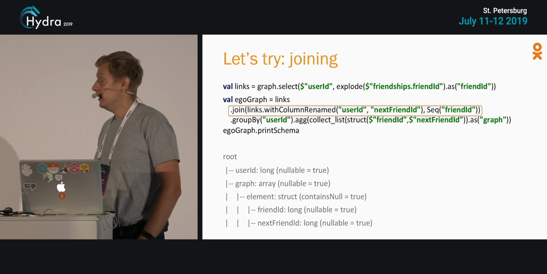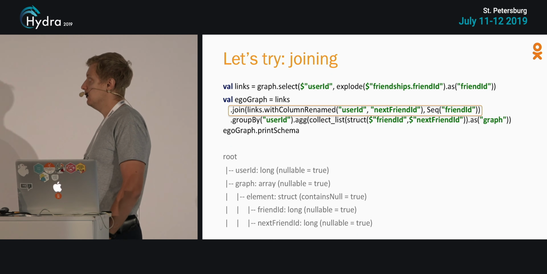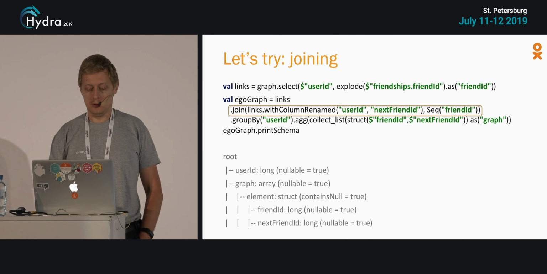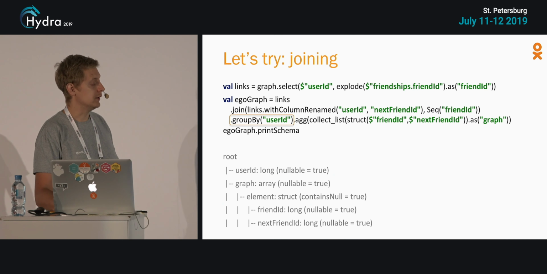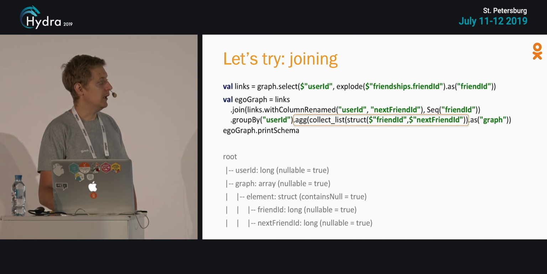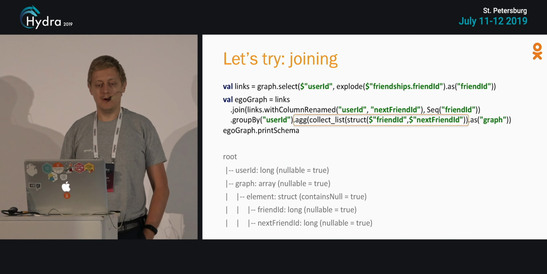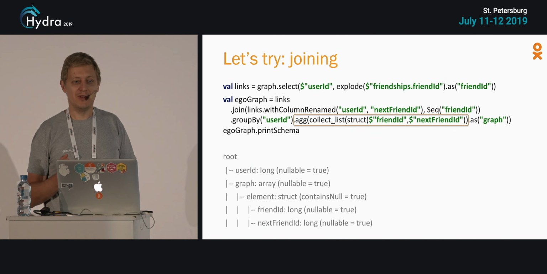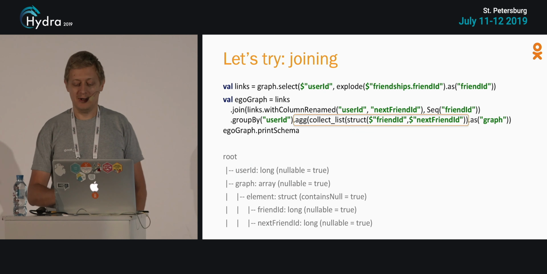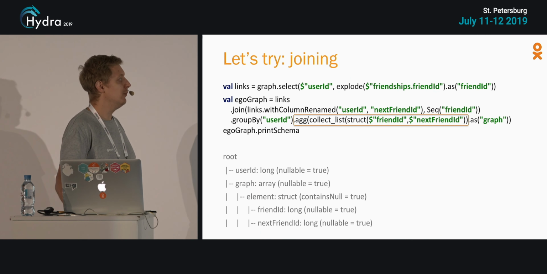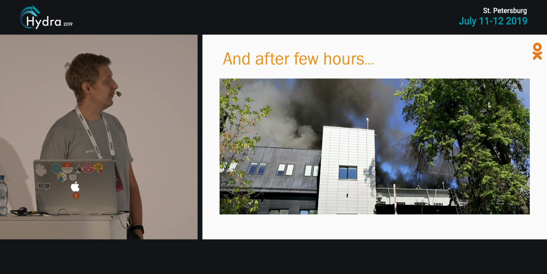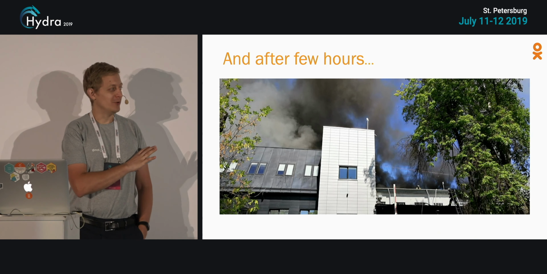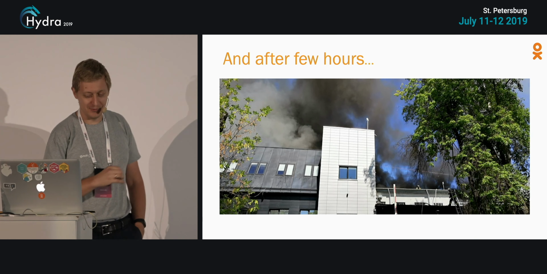Then literally we're following the schema. We just join the set of links on itself, group the resulting data set by ID of the user, and construct the final representation. So it looks very simple. Basically nothing can go wrong. We just start the job, wait for the result, and after a few hours our data center looks like this. Unfortunately this is not a joke, it's a real case.